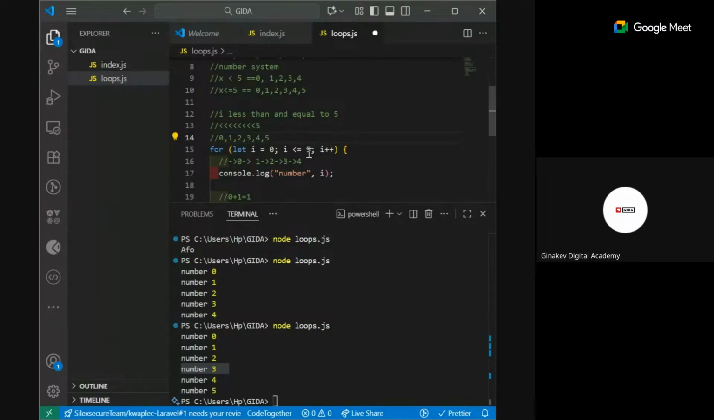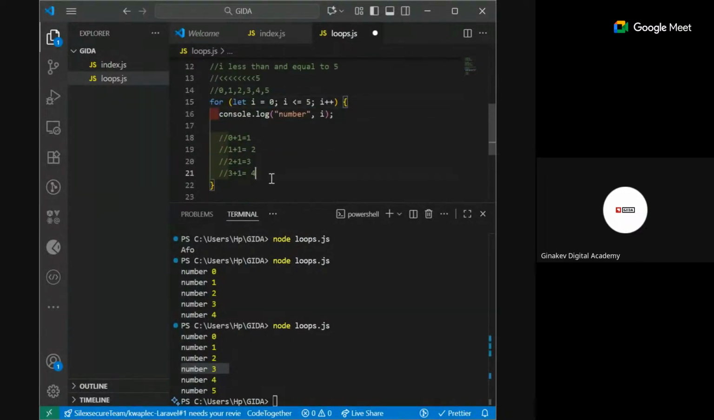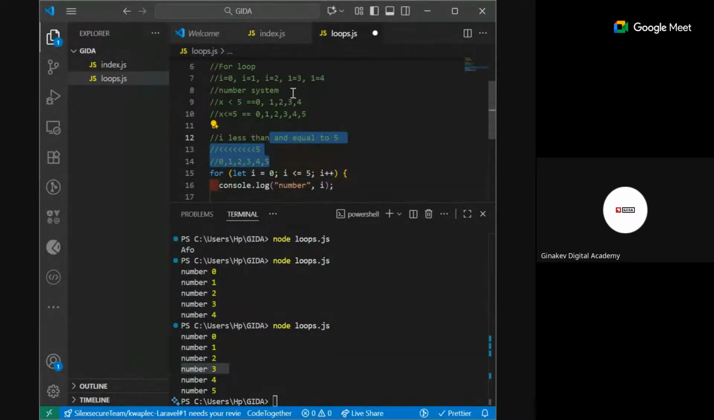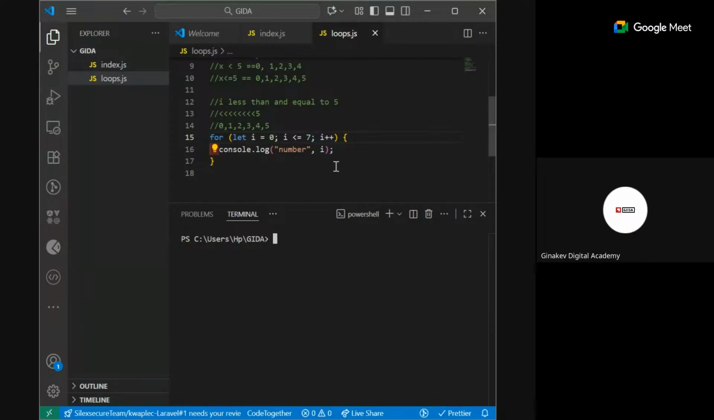Now, for you to understand better, let's use another example. I believe everybody gets this concept here. Let's use another number, let's say it is 7 now. What do you think we are going to have in the log? Anybody, just write it in the comment section. Any quick finger there?